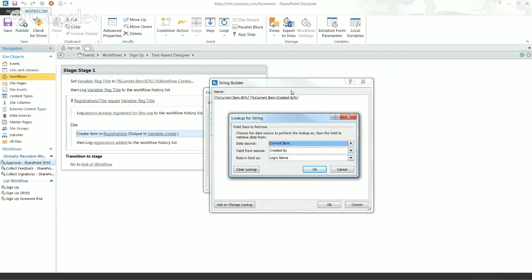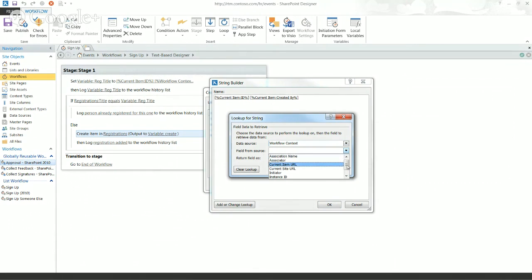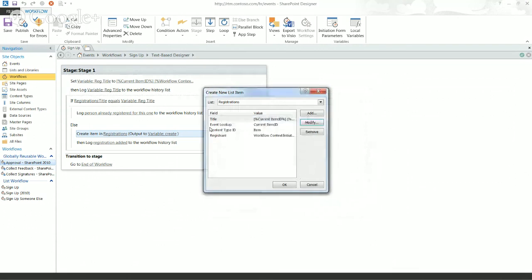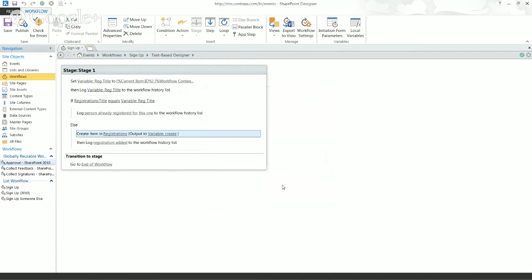The title field is not super important, but it's going to at least visually display the name of the person that's signing themselves up. So where do we get that initiator item? That's going to be inside of workflow context. In our workflow context data source, we have initiator, and that's the person who triggered the workflow. So we can concatenate those two fields together. So I've got the title, I've got the registrant, and I've got the ID. Okay, so it creates the item, and then it says registration added.